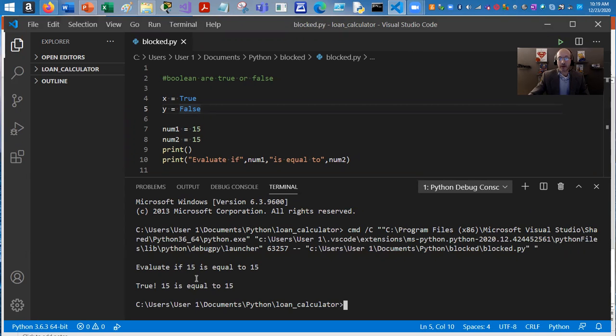And we evaluate 15 is equal to 15 and true. So those two numbers are the same.